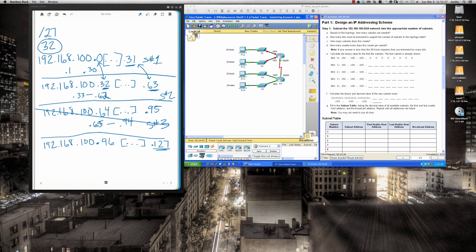So again, I'll put broadcast here, and this is our broadcast here, and this is my broadcast here. All right, so my first usable would be .97, and my last usable is going to be .126. All right, ink is changing colors now.